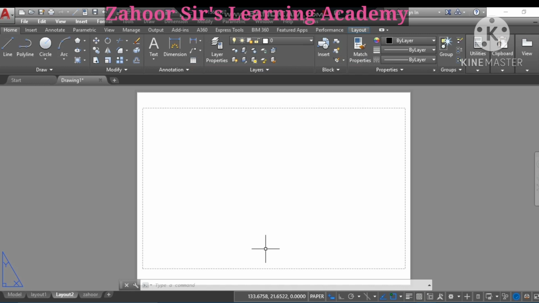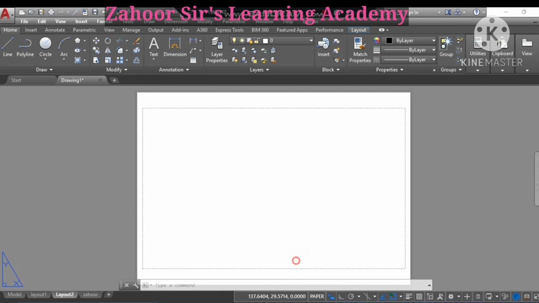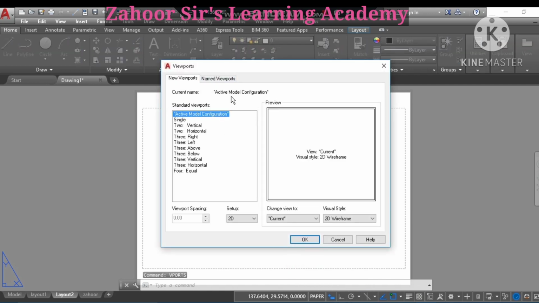Then after this we need to write vport. Vport stands for viewports. Then we have to click the left key there. So again a window is coming up. You can see many options coming over there. So you can divide the pages like this.